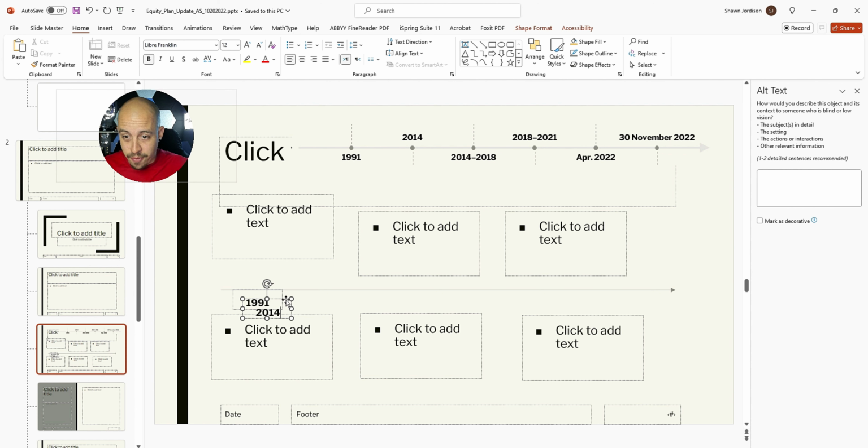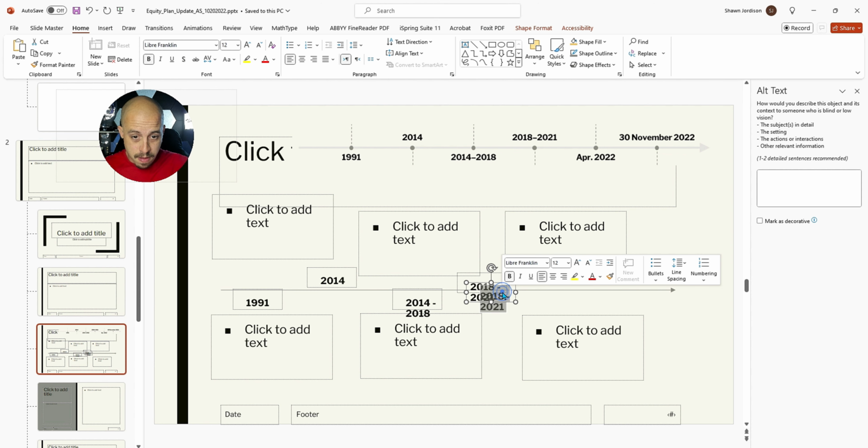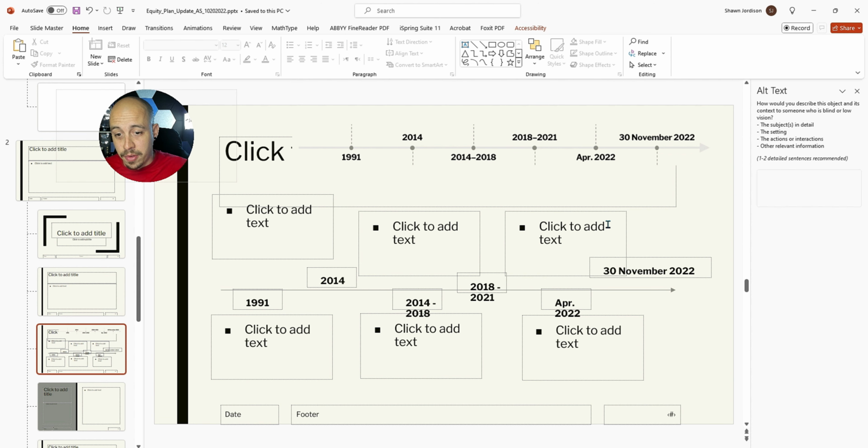We've got 2014. We'll move that content box up here. We've got 2014, 2018. We'll move that down here. We've got 2018 to 2021. And then we've got April 2022, be about here. And then our last one will be 30 November 2022. Again, this is why you want to use your theme, so you don't have to go and create all this content. But this is like a good example of what not to do.